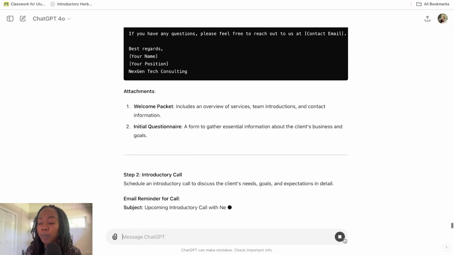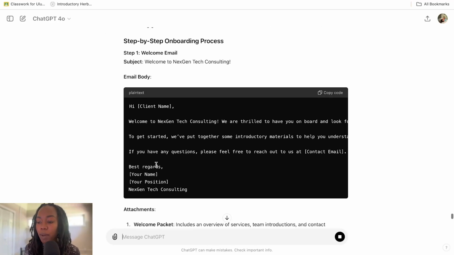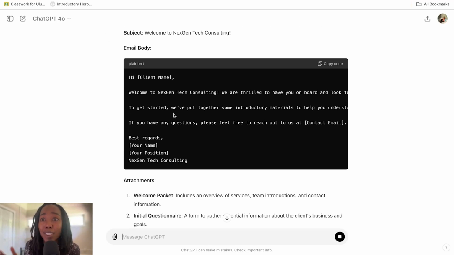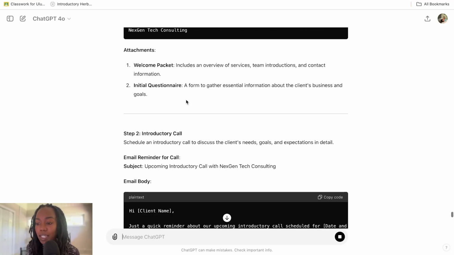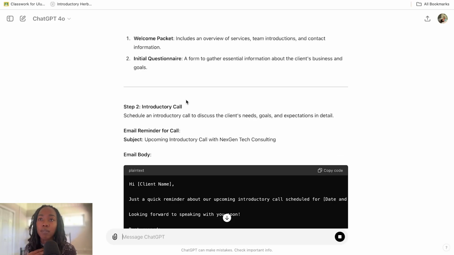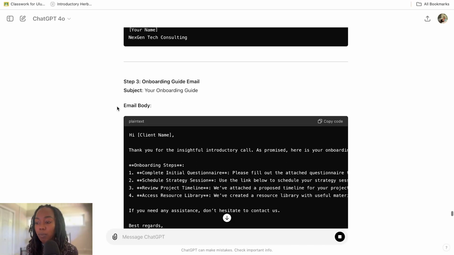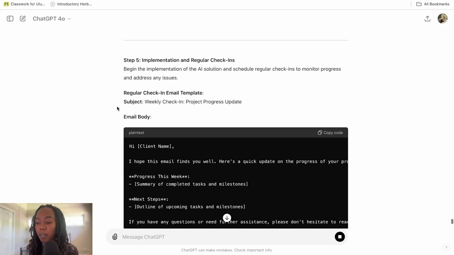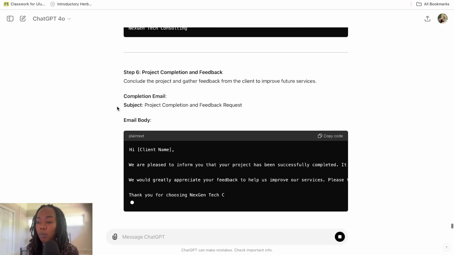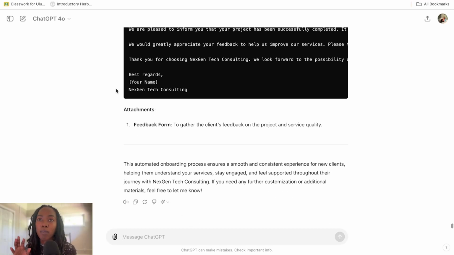For example, it says here, okay, so the first step is a welcome email. Welcome to NextGen, and it actually wrote the email for me. That's amazing. It'll include a welcome packet and a questionnaire. So I'll gather information about the client, and then I'll have an introductory call, and I'll have an onboarding email, and then I'll have a follow-up email.